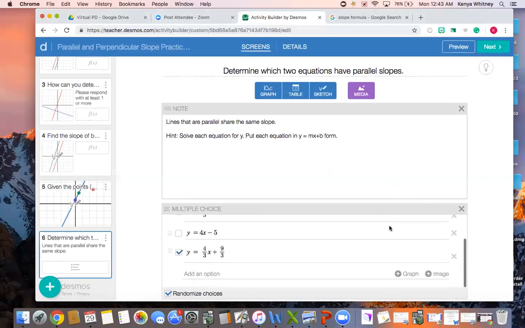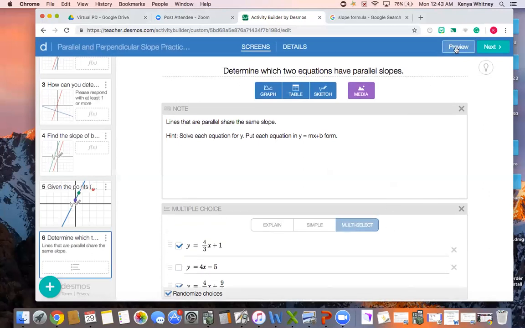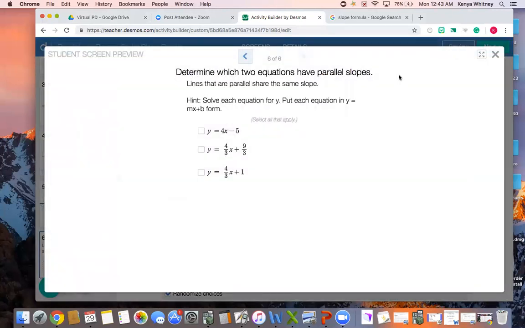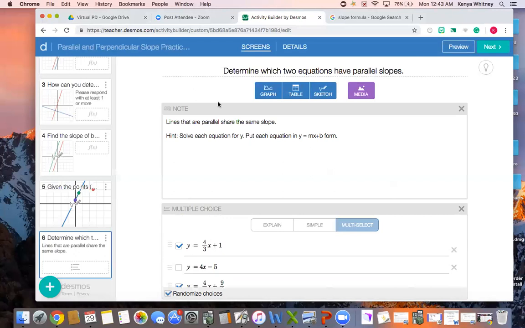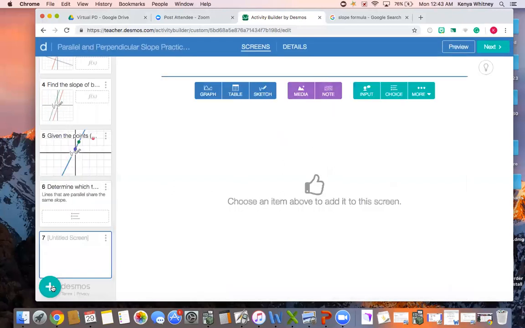All right, so these are your options. What it would look like, here's your preview. Let's see. So we have the question. We see that they already randomized it for us, and they told the students to select all that apply. So that's pretty cool. All right, let's do 2 more. Let's go to our next slide.